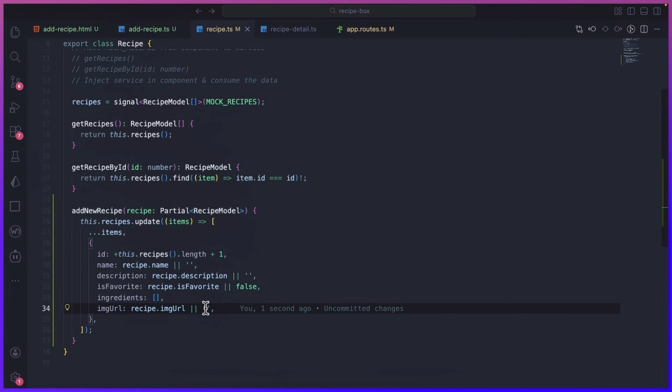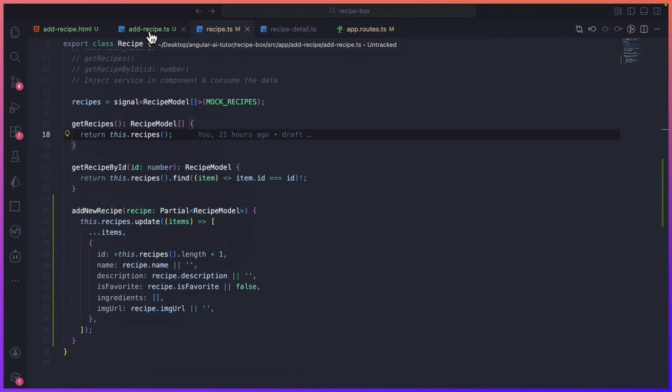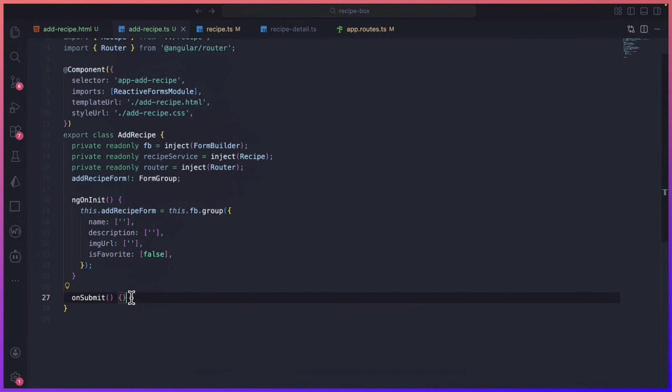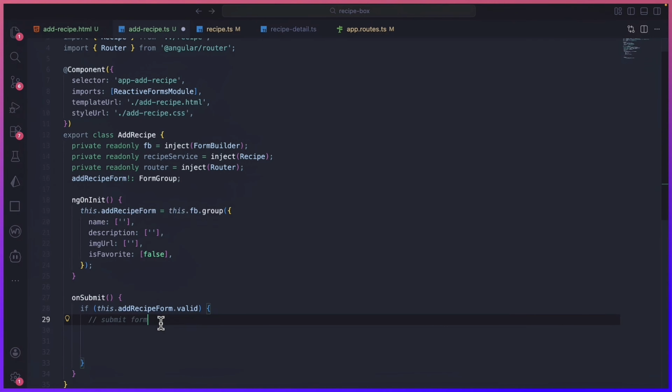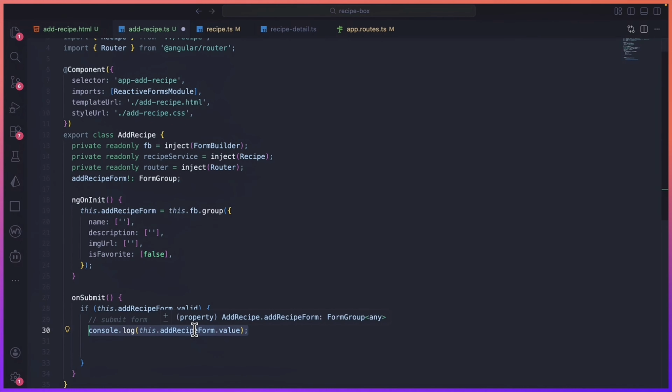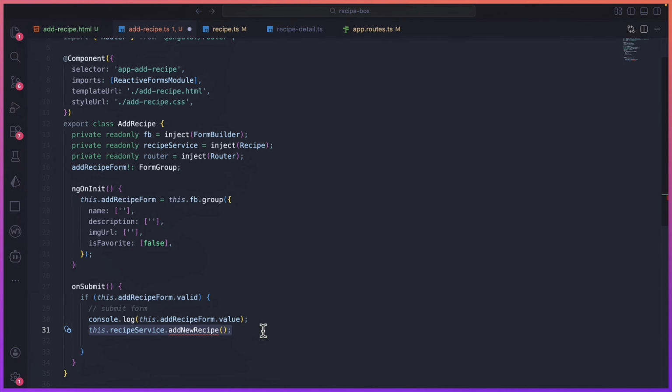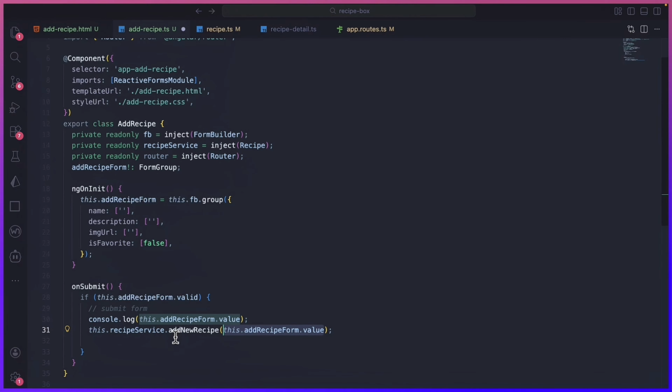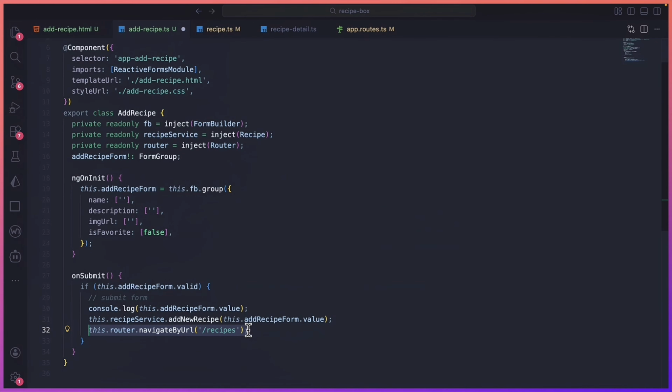Now that this add new recipe is up and running, let's go to add-recipe.ts and fill in the onSubmit. Here we say if the form is valid, then let's console the value so that we know what we are submitting. And on top, let's call the this.recipeService dot the new method which we just created, that is the addNewRecipe, and pass the recipeForm dot value. So whatever the submission, we pass it to the addNewRecipe method. After that, let's navigate back to the recipes. So call this dot router dot navigateByUrl and go back to the recipes page.